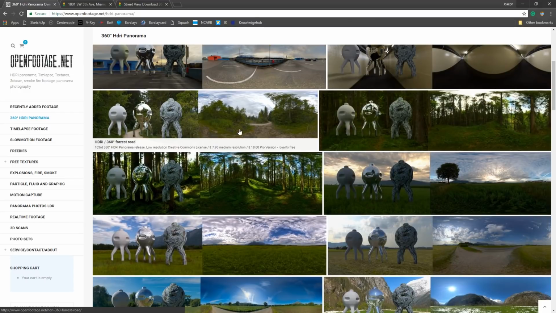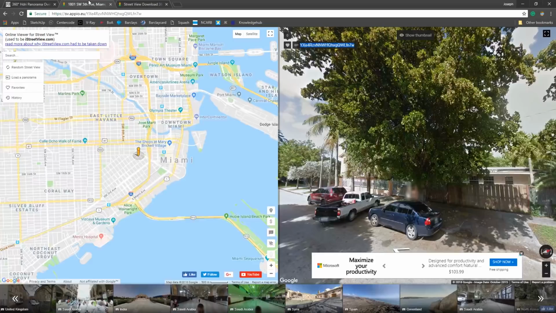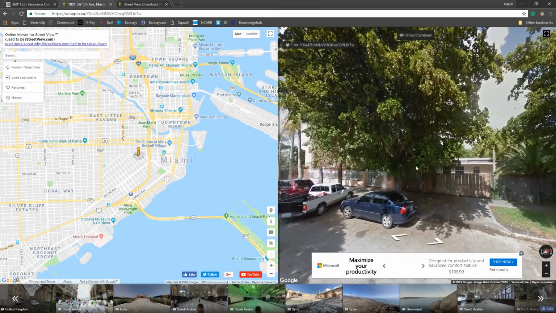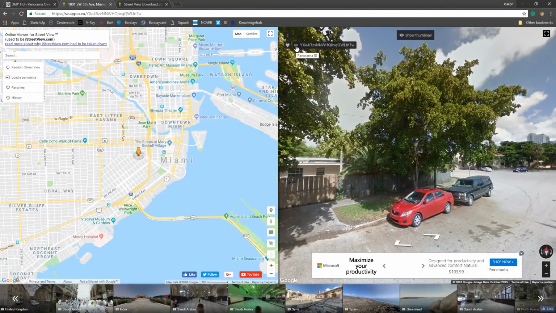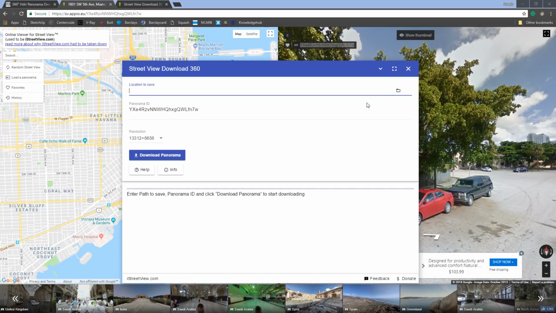One solution that I have found is that if you go to svd360.istreetview.com, you can download the Windows version of the program, and after that go to istreetview.com and search up the location that you want as a Google Street View. The location that I was interested in is here, and I can click on this panorama ID button there, copy that, and run the program Street View Download 360. Just paste that ID here, dedicate a location to save, and I can save it to desktop there and download panorama.